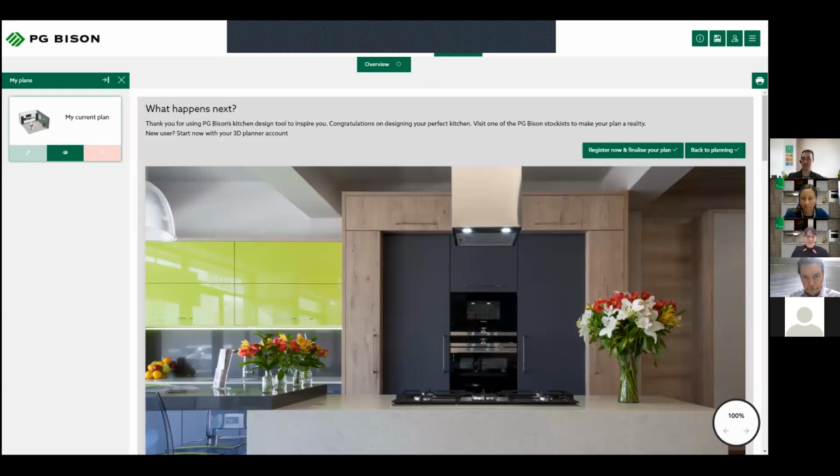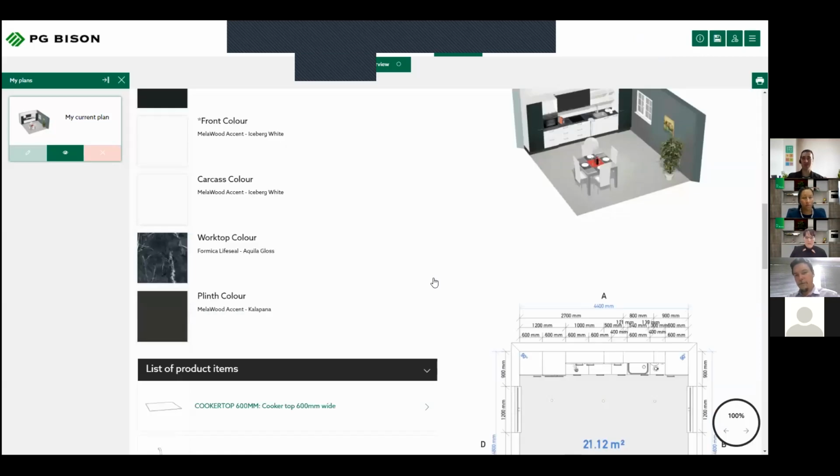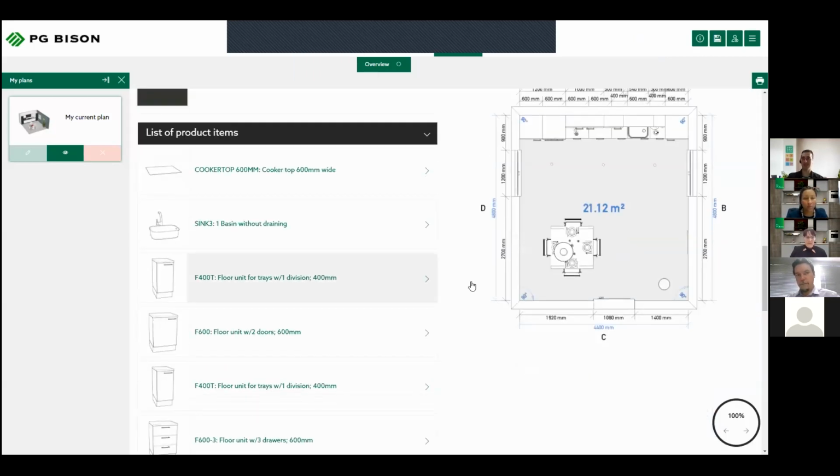I'm also just trying to read through all the questions and see if we've managed to answer them. I see there's also more than one asking about if the tool is free or if there's a cost. So the tool is a free tool if you access it through the PG Bison website, so there is no cost to actually use the tool. Question in the chat, does the tool also help with cutting lists when done designing? This tool is just a basic design tool. You get the element list, but it's not an optimizer, so it's not going to give you a cutting list.